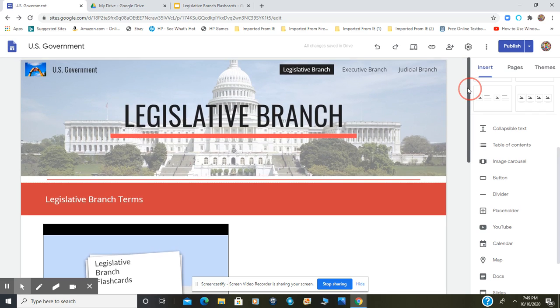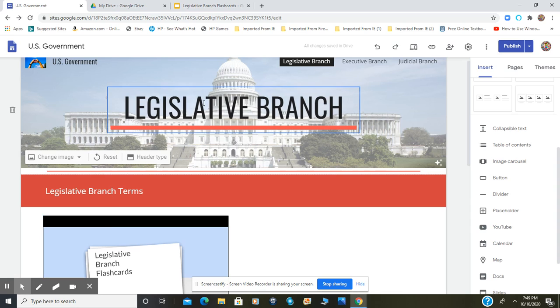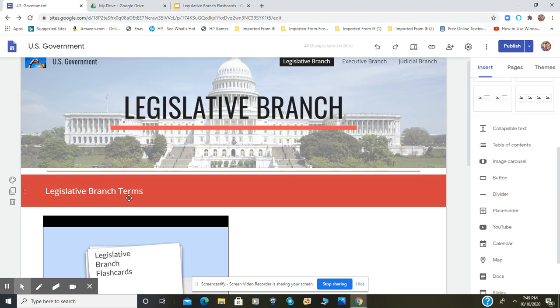Right, so what you have to do currently, though, is I want you to have this called the legislative branch. I want you to call it the legislative branch terms, and I want you to put on your legislative branch flashcards. So you have three things you have to do. Make a website that has legislative branch right here. You can pick your own picture, I don't care. Then you're going to have legislative branch terms written here. I don't care if that is red. I don't care if that is bigger or smaller than what I have.